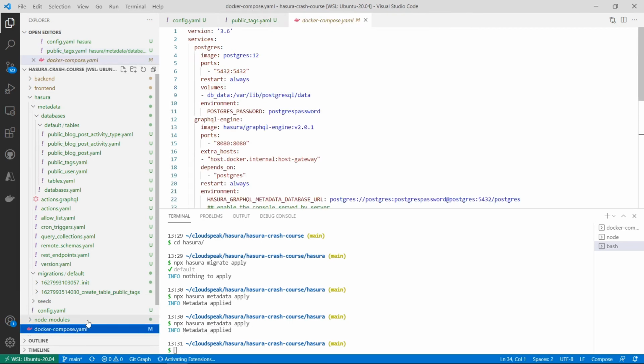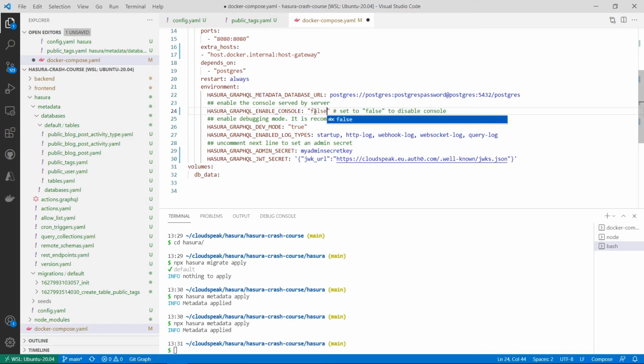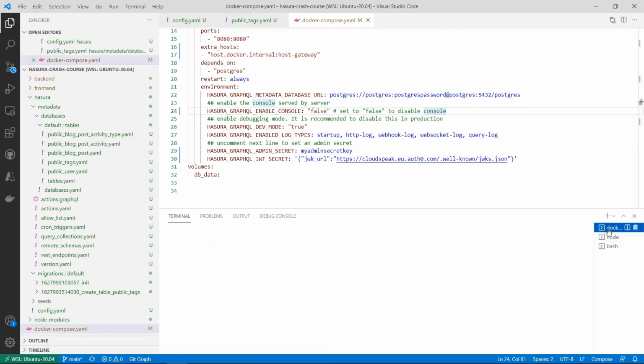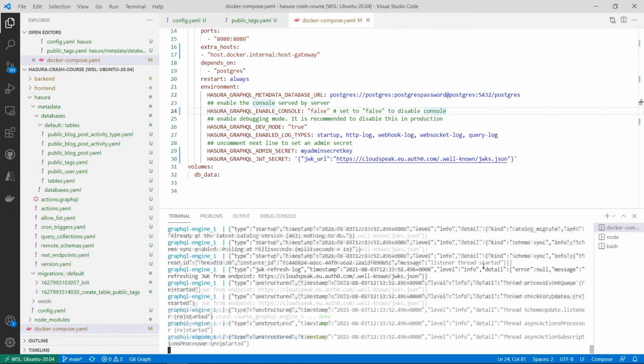So because we are running through Docker, those environment variables are in the Docker Compose file. And you can see there's already a comment that tells us what to do. We quite simply set that to false. And once we've done that, if we were to restart the service, we will find that we can no longer access the console. And that generally, I think, is a good safety mechanism to try and force people to only use the CLI console, and not ever get confused.